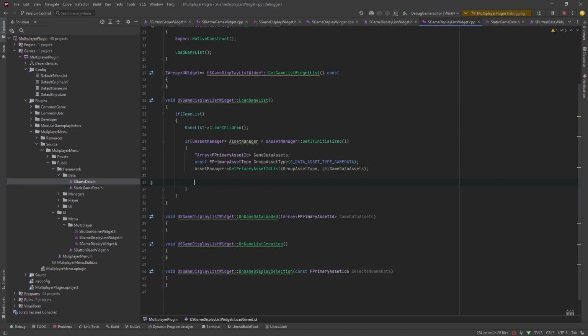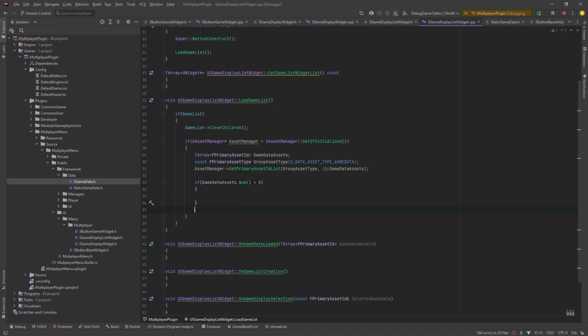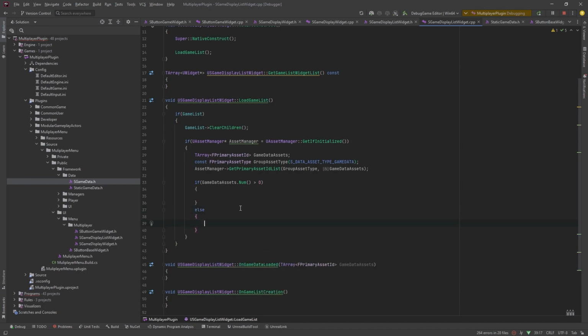And then we can check that we actually got some hits. If we didn't, we'll just do a log, because if we don't, it's just going to halt the whole process. So we'll just put a log in here that it failed to find any game data assets. Maybe we haven't created them yet or something. It'll just prompt us to do that. But in here, we don't need bundles, but I'm going to pass an empty bundle to the load primary assets.